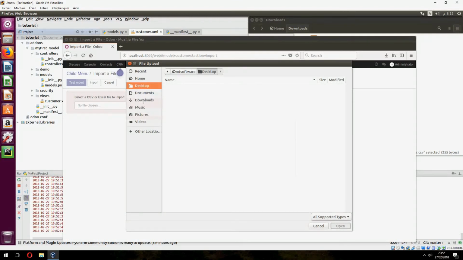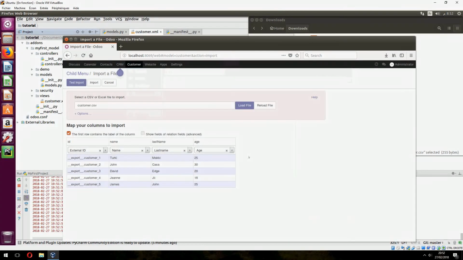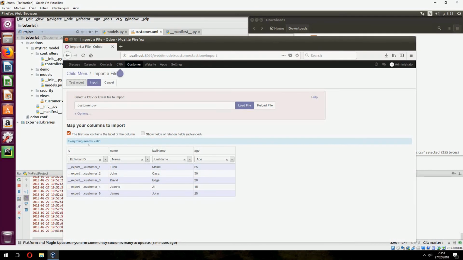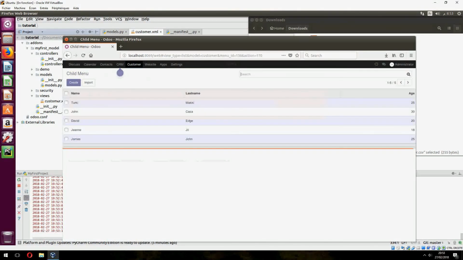and go to download and select, and now I have the ID, the name, last name, age, and now click on test import. If you want to test, everything seems valid, so no error. Now let's click on import, and the data is imported. So this is how to import and export data on Odoo 11.